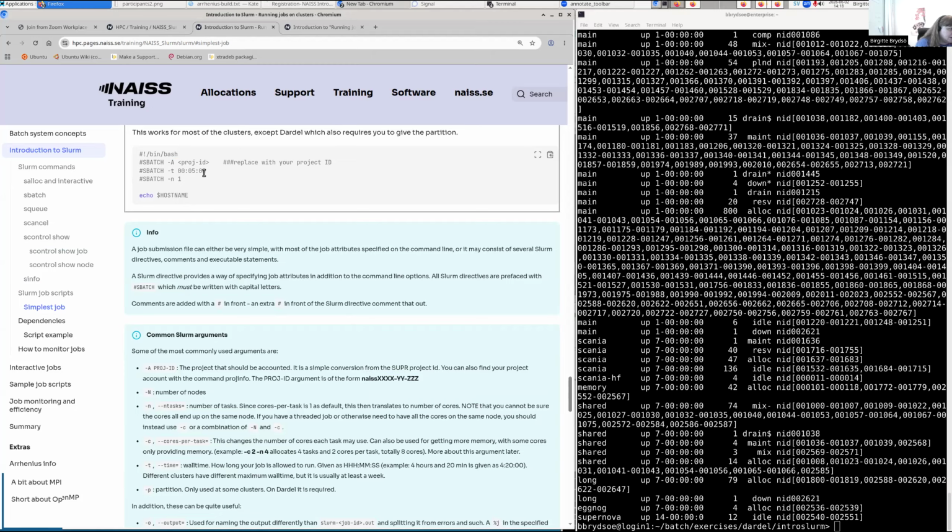Then you say how much time you want. That is usually required. And it is hours, minutes, and seconds. It is generally at most a week you can ask, I think a little bit more on some of the systems. And then how many cores you want. This is a serial job, you just want one core. And then you run your job. Maybe you also need to load modules, then you do that. This is a very simple job. It just echoes the host name.